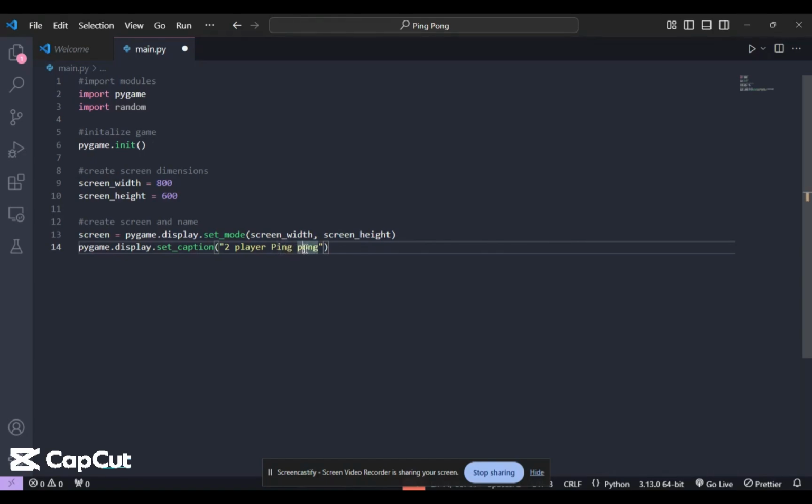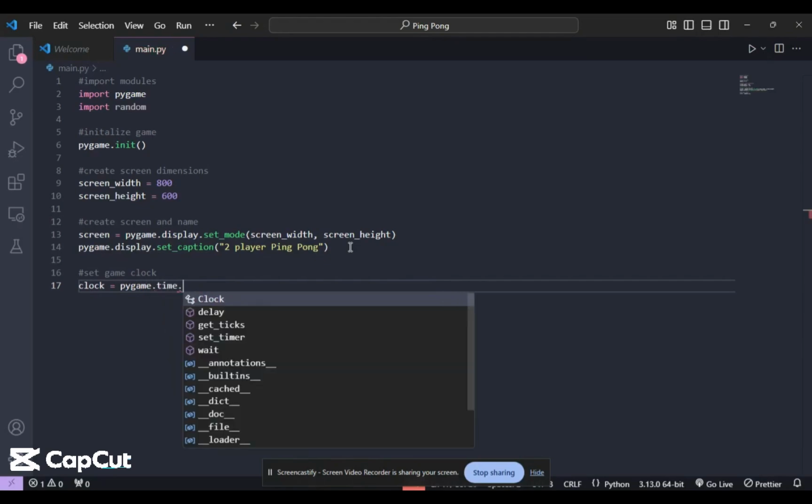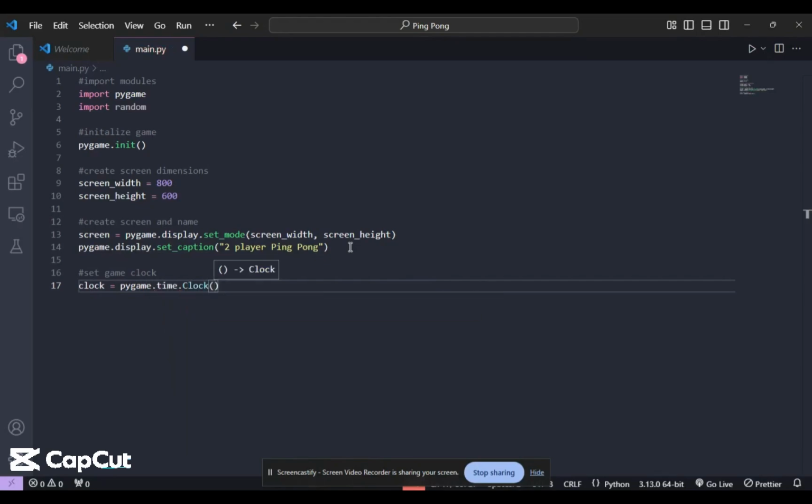Okay, so I'm just going to uppercase this as well. Great, now I'm going to create a game clock. This will basically set like the FPS and stuff for our game. So create game clock. We do this by writing clock equals pygame.time.Clock.